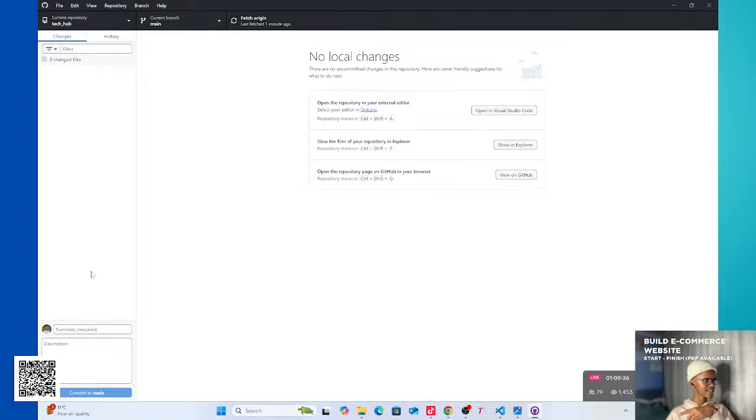So right now we're on lesson 3. We're now on lesson 3. So we're trying to add CSS now.